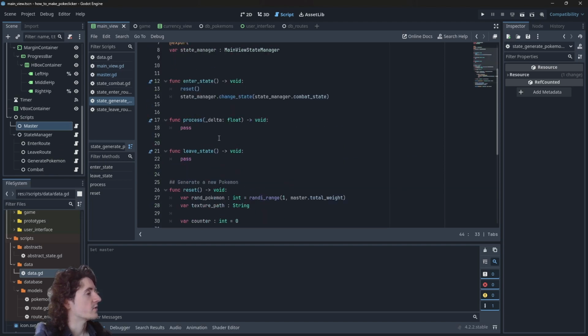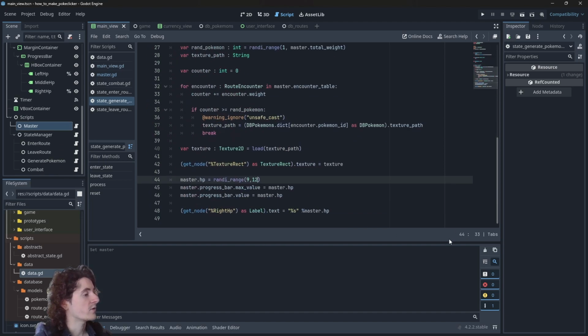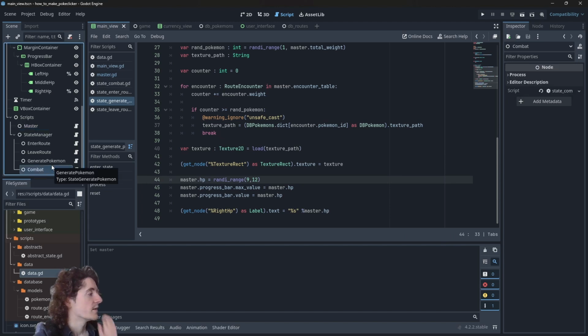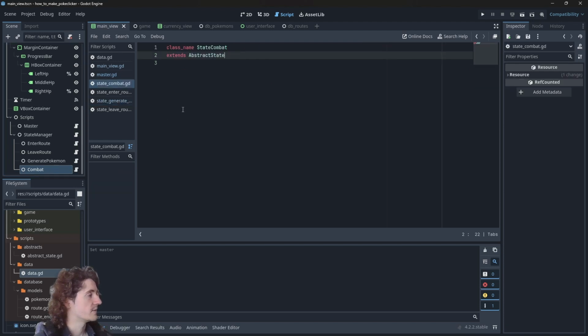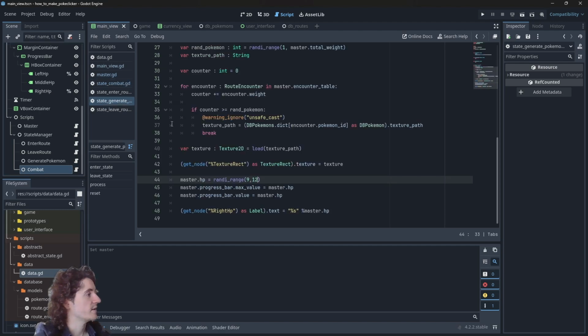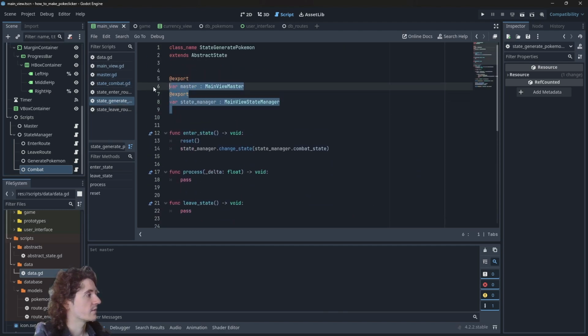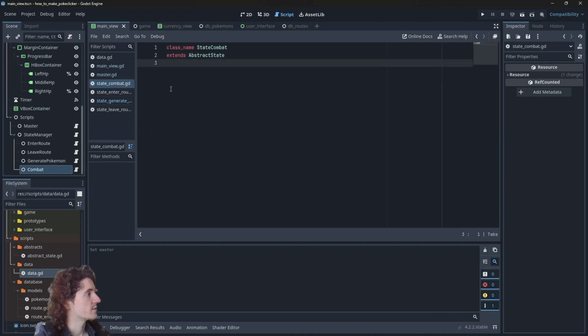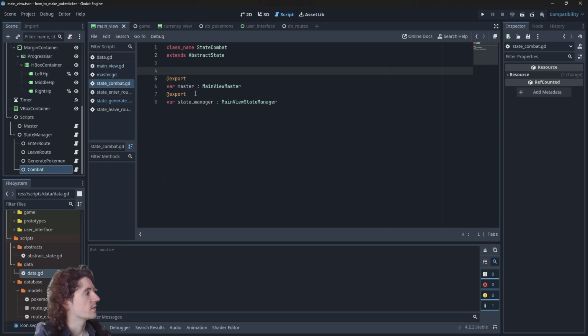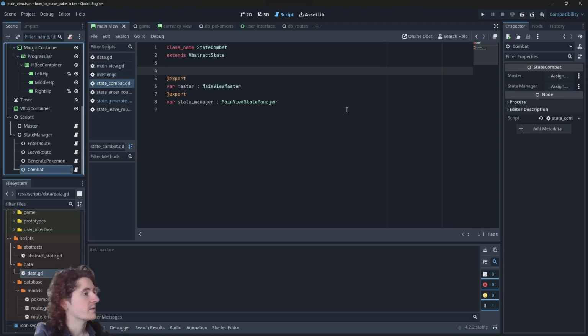So now we have to generate Pokemon things, and we have no warning, that's a great thing. Okay. As for the combat loop, there. I think we will need those two guys again. I'm just gonna copy paste this. Alright. Grab them.